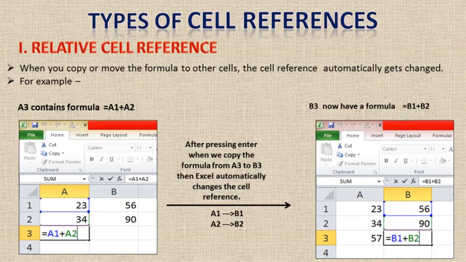In this example, I add the values of A1 and A2 using the formula equals A1 plus A2 in the cell A3. After pressing enter, when I copy this formula to B3, the formula is changed. It is equals B1 plus B2. It is automatically changed due to the column change. The row is the same, 3, but the column is changed to B. So it changes from one column to another column, and it is called the relative cell reference.